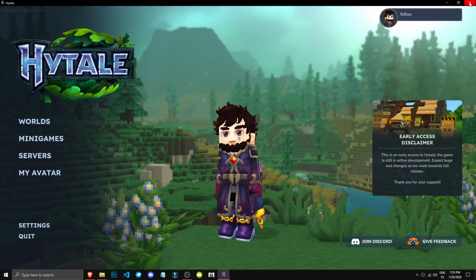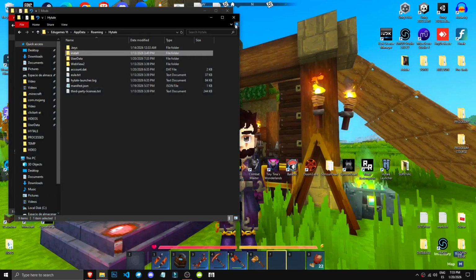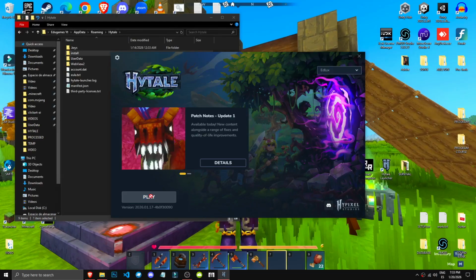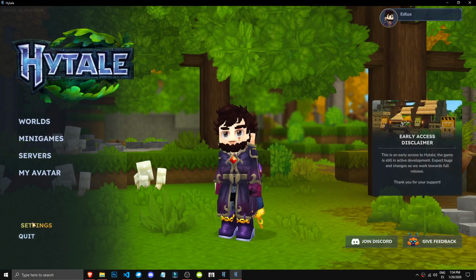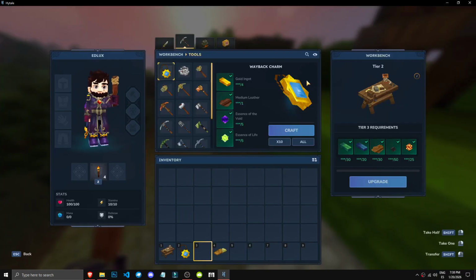Basically, when we restart the game, this mod does require a small restart. When we restart the game and open it again, we'll have access to change the language in the settings section, okay? We'll go to settings, then language, and at first nothing will appear, but when we select it, you can see it shows up. So it's that simple. Alright, how can we use the Wayback Charm mod?